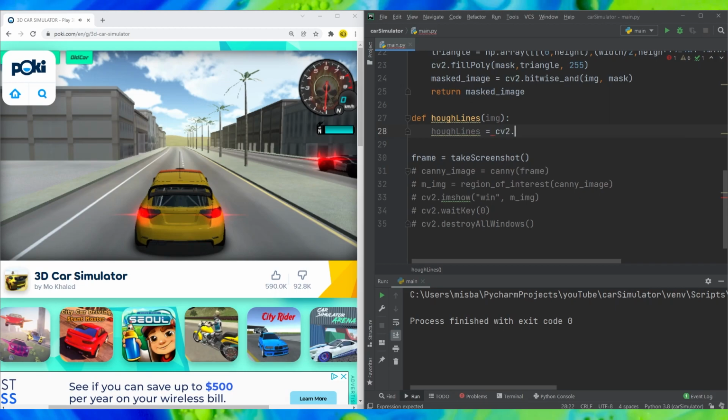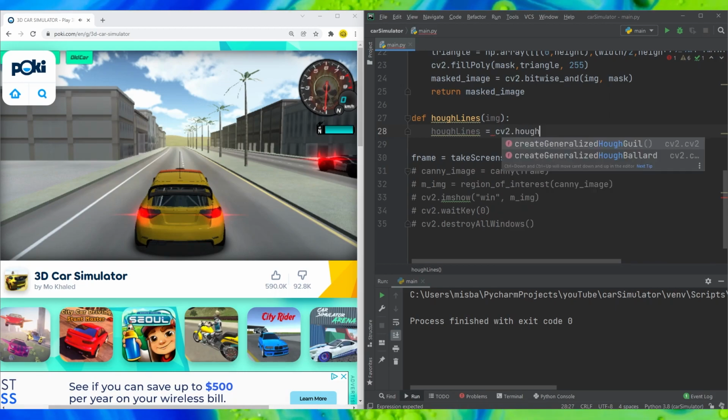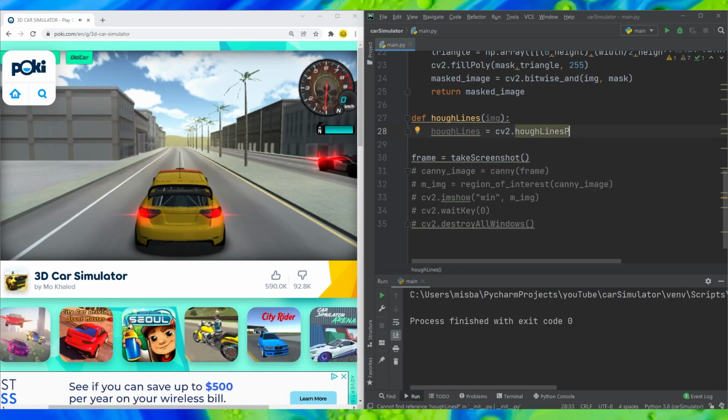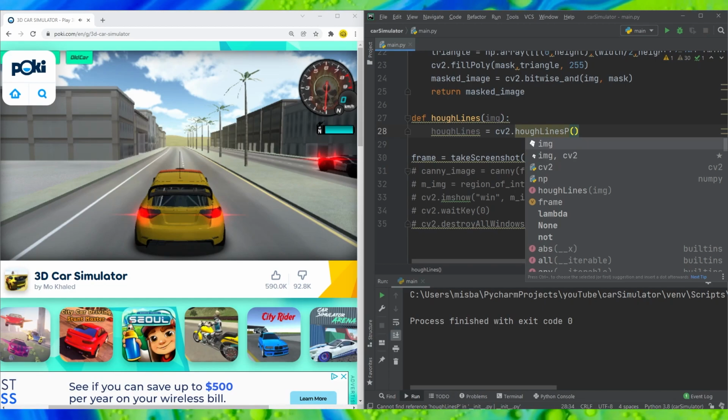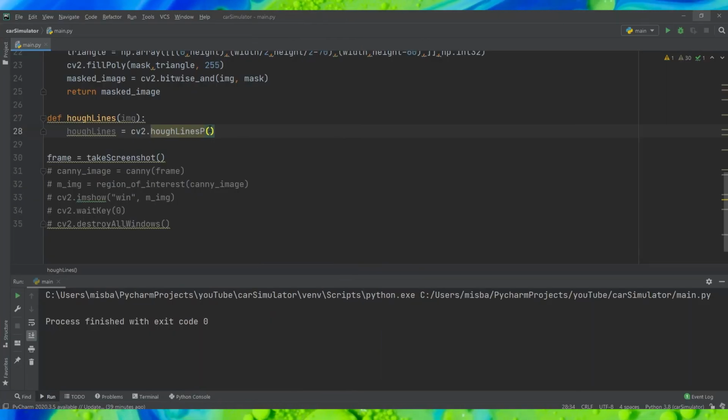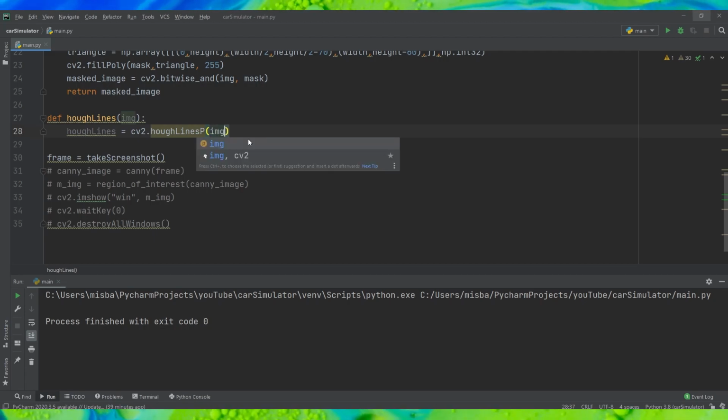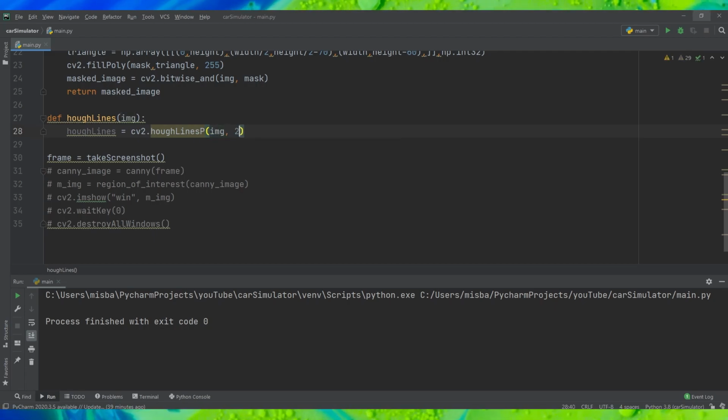So cv2.HoughLinesP. This is a function which will take certain parameters, and I'll open this and maximize it so we can easily see all those parameters. We have the image that we need. We have the number 2 here.